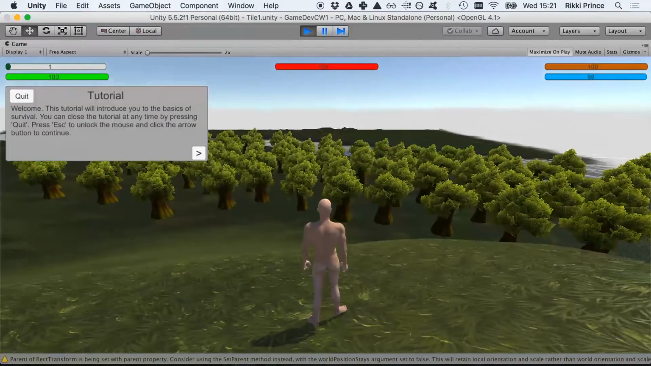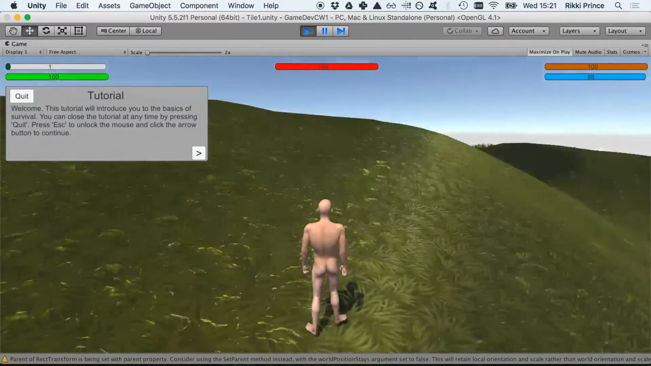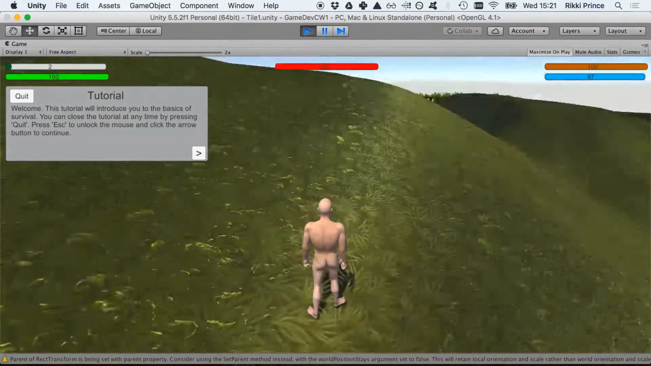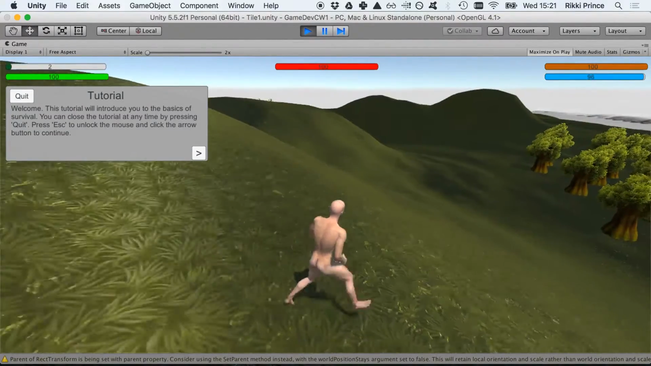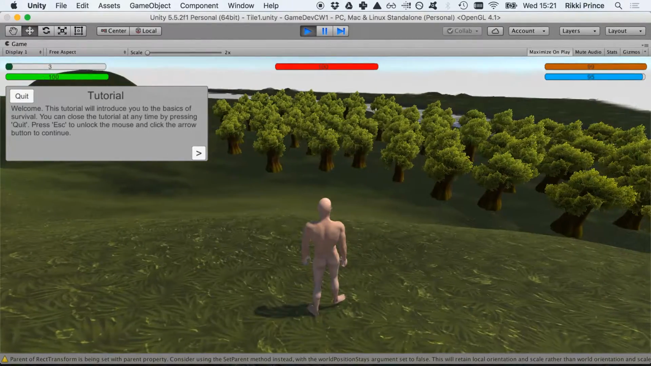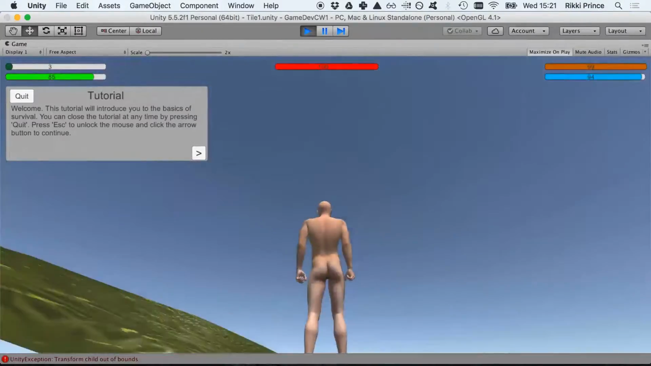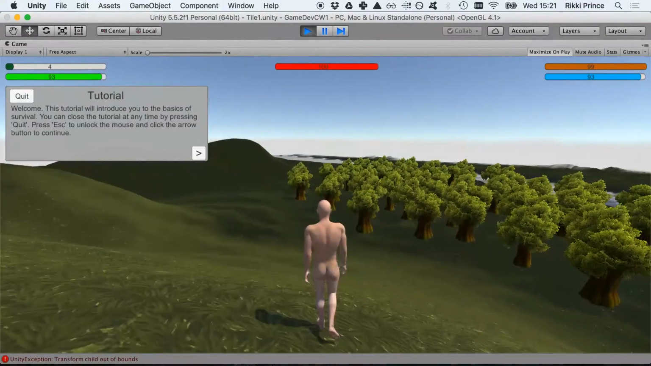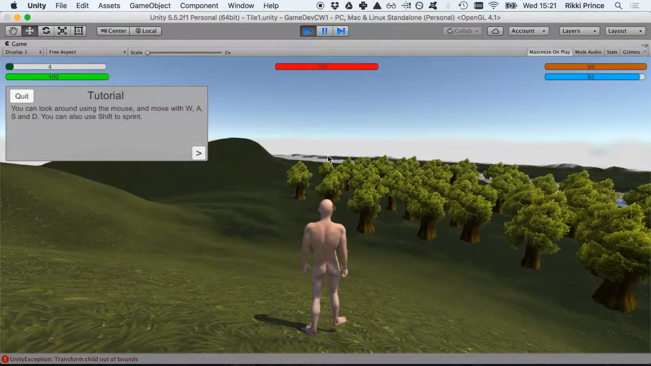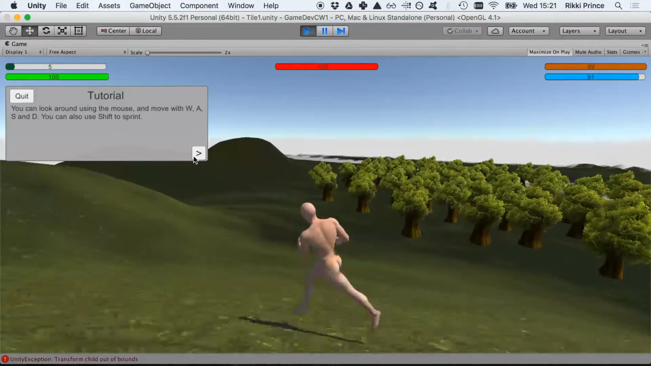So I saw this in the Expo, and it's a sort of crafting, world exploration type game. I'm not sure how we click next on the basics of survival. It's asking me to click the arrow button, but I don't have a mouse cursor. Anyone got any ideas? Oh, escape to unlock the mouse, it says in the window. You're not reading the tutorial. Who reads text? You can look around using the mouse and move with... You can also use shift to sprint.